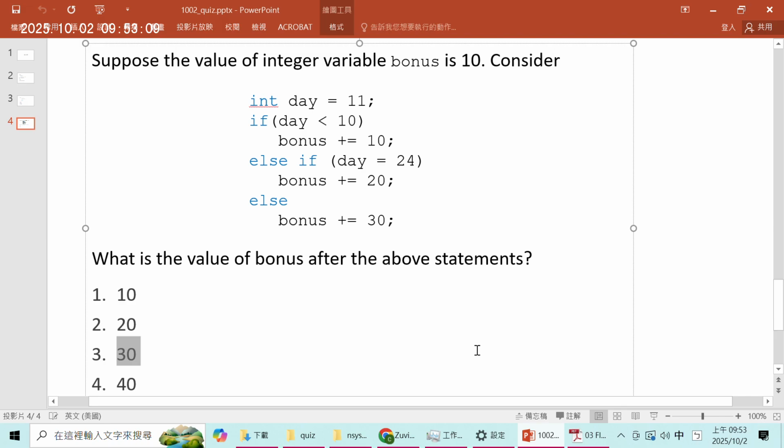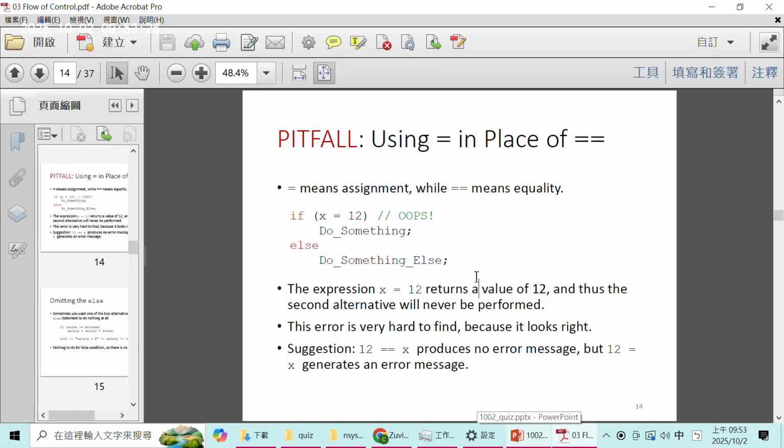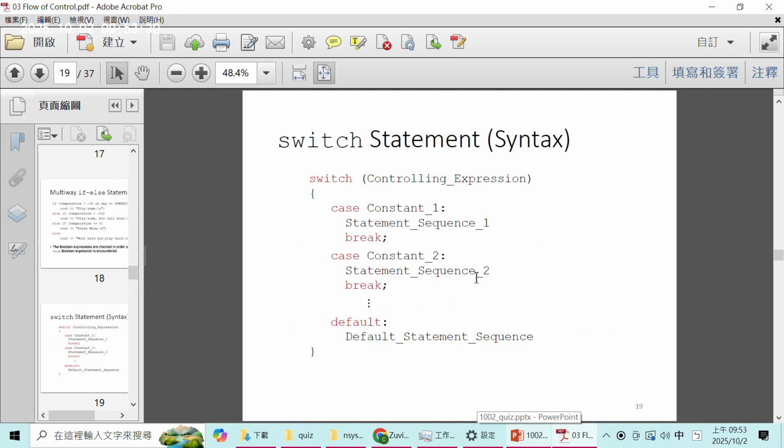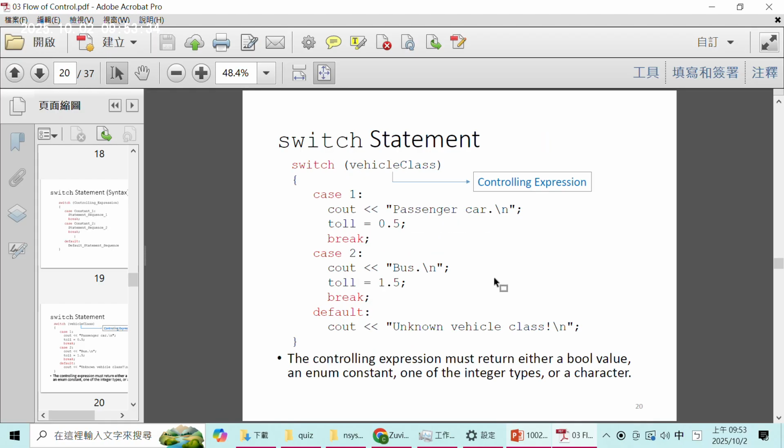Any questions about the quiz? If no questions, then we will return to our slides. So here I will use one example to demonstrate how to use the switch statement.